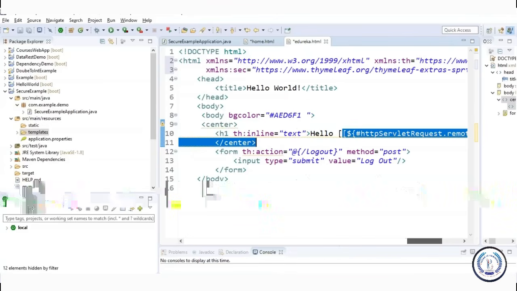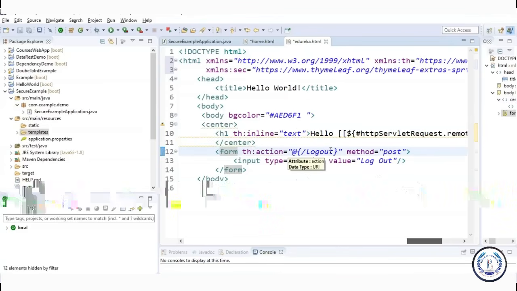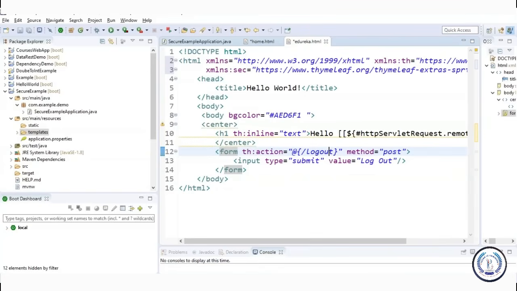And after that, we have created an action of logout. So once the person clicks on logout, the user is logged out of the system, right? The input type is basically submit, and the value is logout. So that was about the edureka.html page, guys.